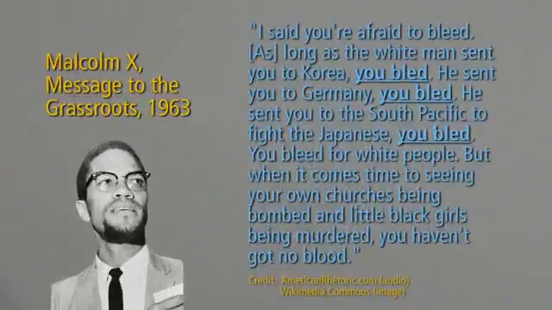I saw you were afraid to bleed. Long as the white man sent you to Korea, you bled. He sent you to Germany, you bled. He sent you to the South Pacific to fight the Japanese, you bled. You bleed for white people. But when it comes time for seeing your own churches being bombed and little black girls murdered, you haven't got no blood.